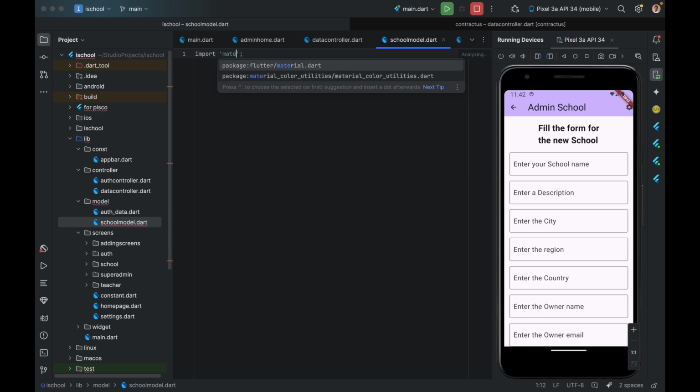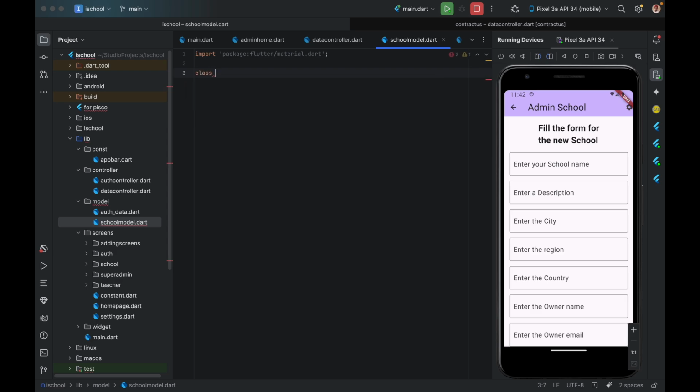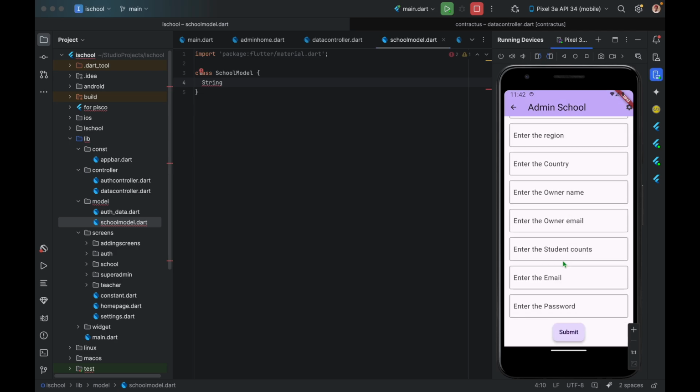Let's say import material right there, and now we give it a class. After the class, the school model. We want to keep the caps to make sure you can identify that it is a class. So school model, get over here, string, because the data up here needs string. I think all of them are strings. To make things simpler, the first one is string name. Instead of saying school name, we already know what it is, so we're just going to say name.